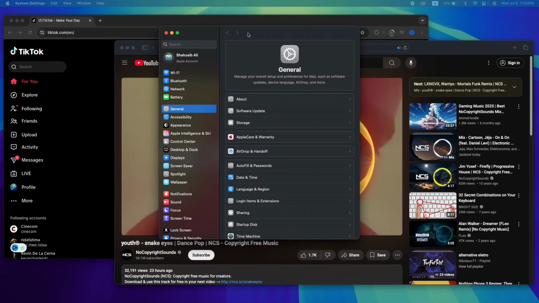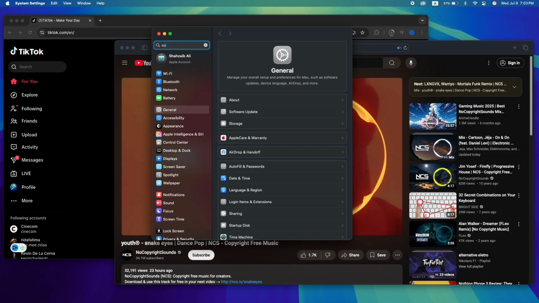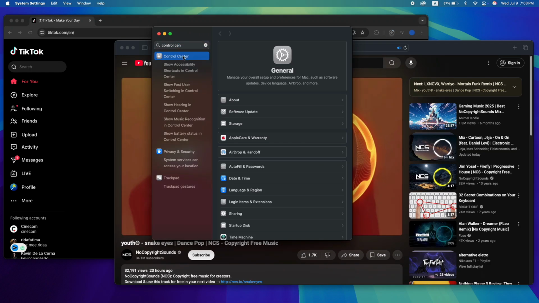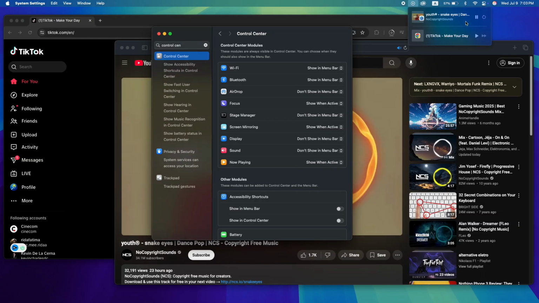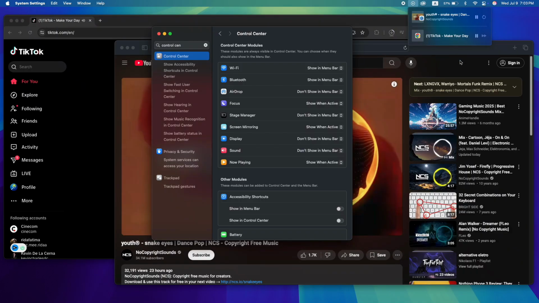Now to control this, simply go to your Mac settings and here search for Control Center. In Control Center, you will see an option called Now Playing. You just have to switch this option to show when active. And now, at the top of your Mac screen, you will see both of your apps. From here, you can entirely control these apps.